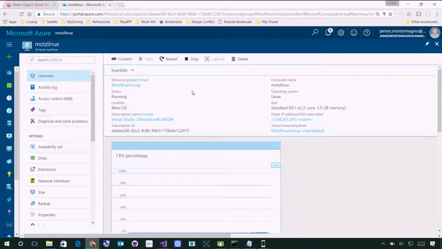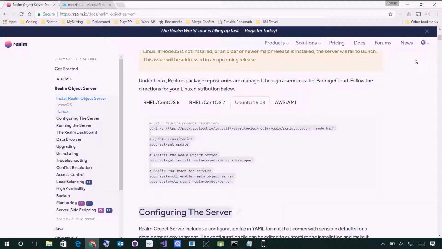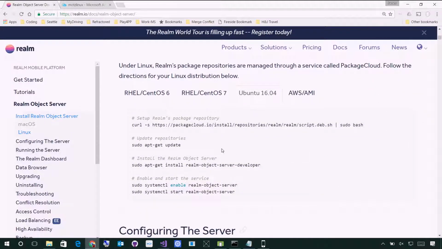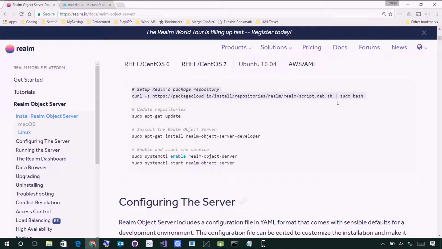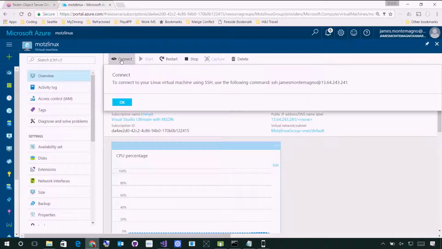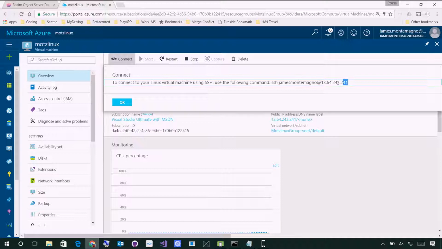All right, so there's a few things that I need to do. Remember back on my documentation, there were a few commands that I needed to essentially send over to my backend VM. Essentially, this will set up and deploy the Realm database and update it and enable it for me automatically. So what I want to do here is hit this little connect button. What this will do is it'll give me an SSH command. So a secure connection to my VM server.